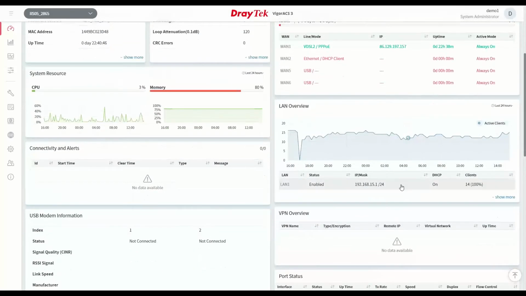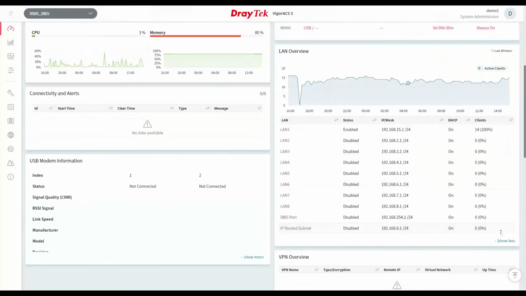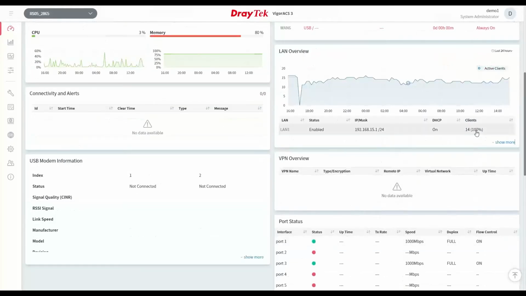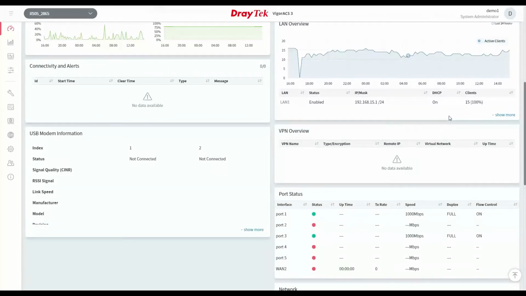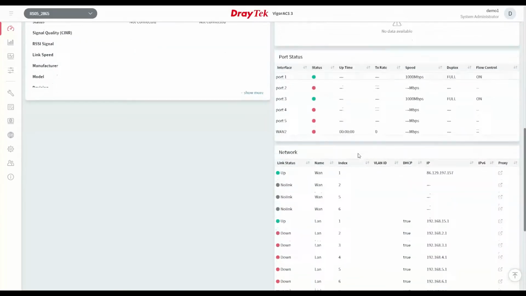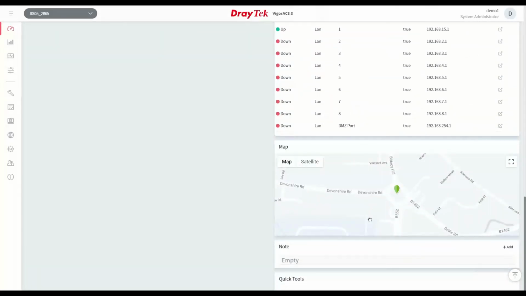As we scroll down, we can see information on the LAN. So this device supports up to 8 LAN subnets, but only LAN 1 is currently active and being shown. But there's 14 clients currently on that LAN. Additional information on this page will depend on which router model or switch or access point is being selected, and key information can be gained to understand the setup of that site.